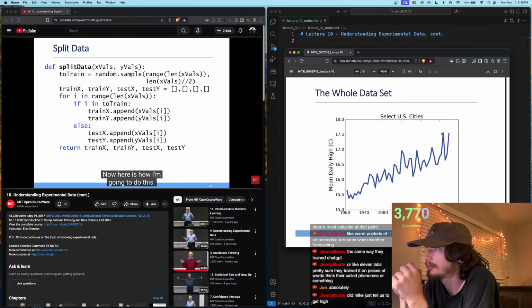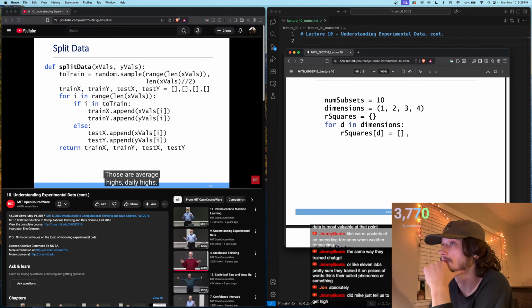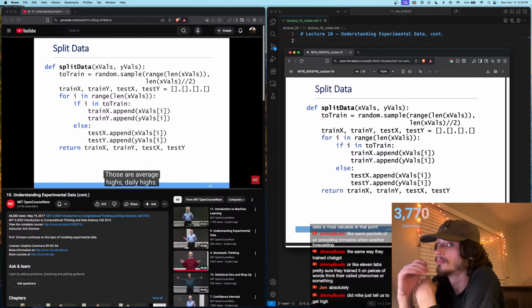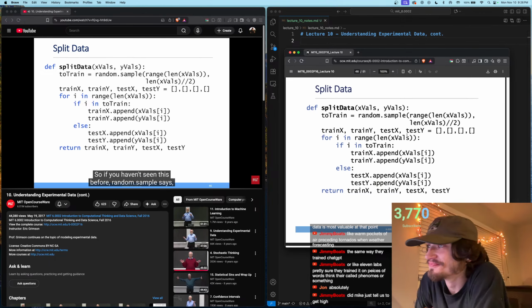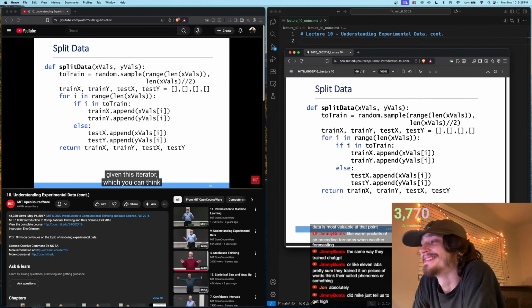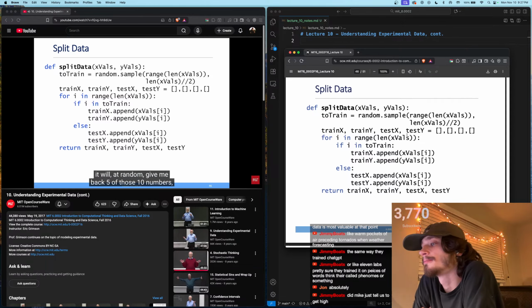And now here's how I'm going to do this. I've got a list of X values, those are years. I've got a list of Y values, those are average daily highs. I'm going to create a list of random samples. Random.sample says, given this iterator, which you can think of as the collection from 0 up to n minus 1, it's going to select this many, or half of them in this case, of those numbers at random. So if I give it 0 up to 9, and I say pick 5 of them, it will at random give me back 5 of those 10 numbers with no duplicates.